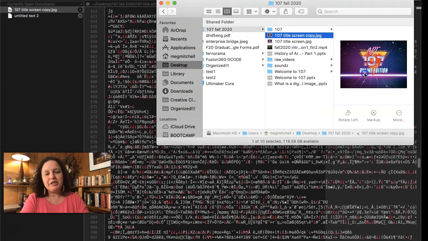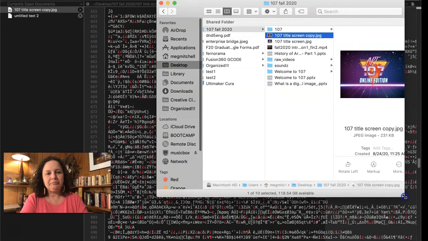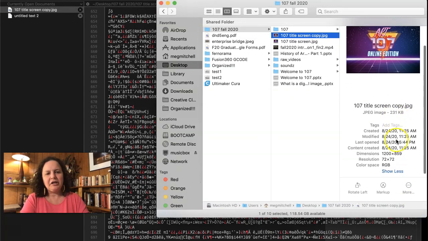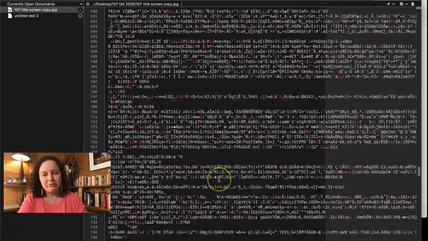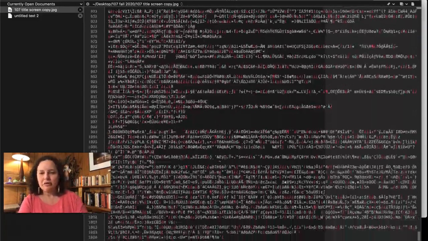So you can look at the image size real easily by just coming into the Finder, and you can actually look right here, it's got the pixel size. So the dimensions of this image are 1200 by 859. So it's a little on the large side. And you can see that we've got just tons of code here.